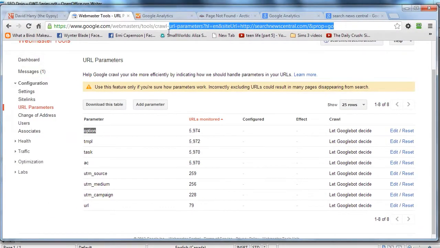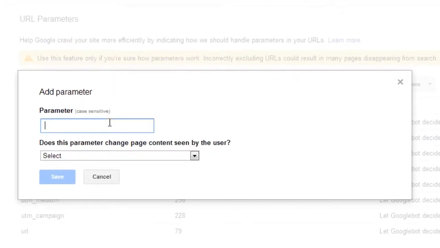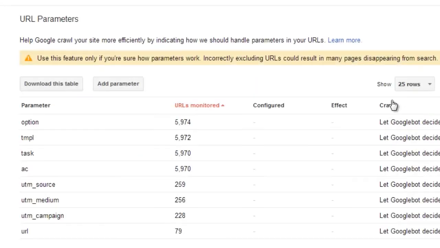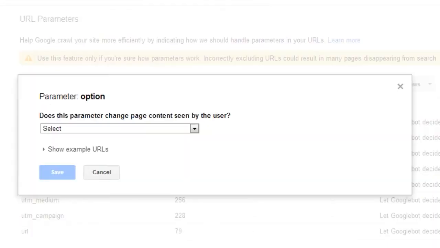It's this kind of stuff. See up at the top, all the question marks. You block them here. Again, if you don't know what you're doing, I wouldn't mess with it. It can be handy. It helps with the whole crawl rate. You can select if it's affecting content or if it's not, if it reorders or narrows the page content, stuff like that. And you just add them in one by one.